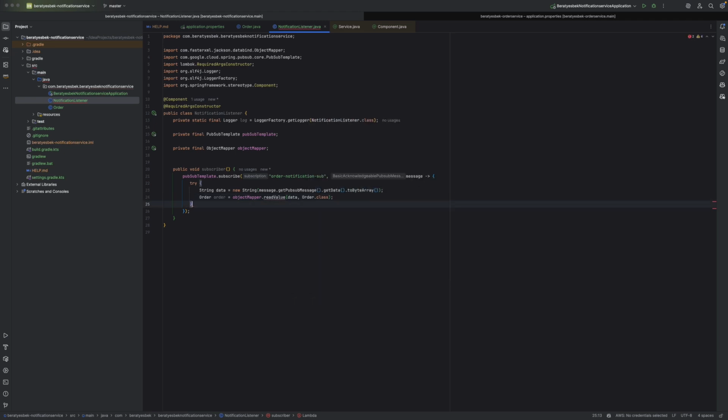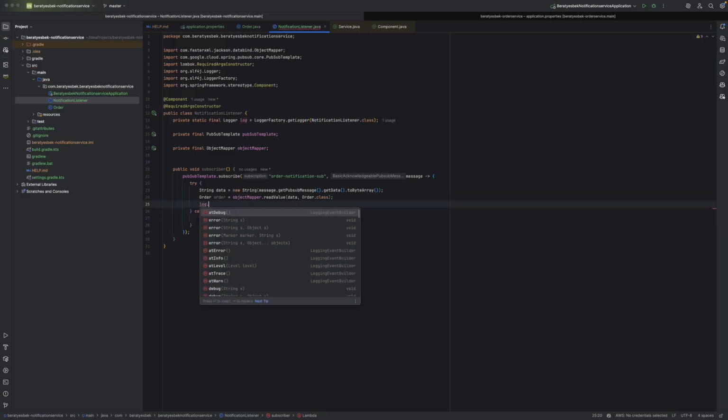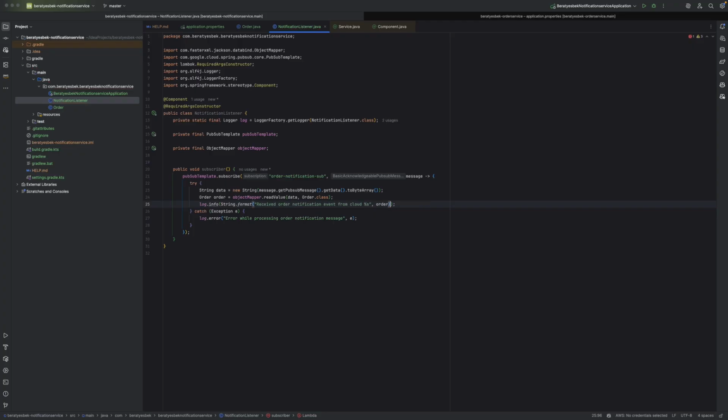Okay, and it says I need a catch. Okay, let's put the catch in here. Then we will log everything, log info, received an offer from the cloud, that's nice. And then we're going to create another method, which is a send notification method. Let's create a send notification method, because we need it.